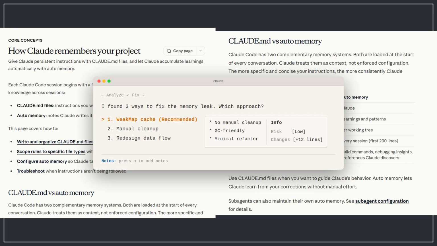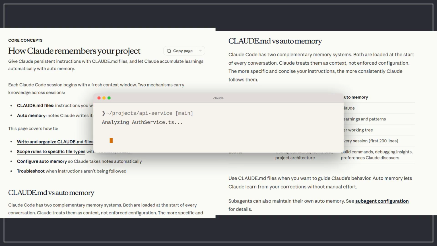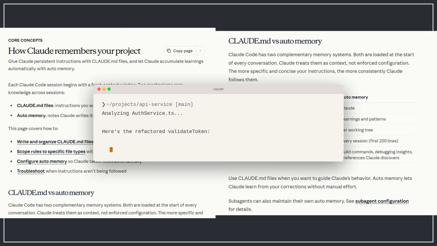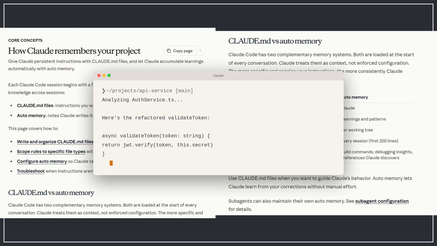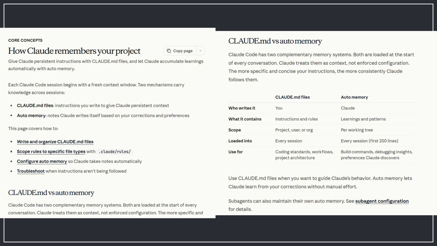On the tooling side, a few end-of-week ships. First, the Ask User Question tool now supports markdown snippets inside its options, diagrams, code examples, directly inside interactive questions. Then /copy. It copies Claude's last message to the clipboard. Simple, but that's exactly the kind of micro-friction that once removed changes your work rhythm.